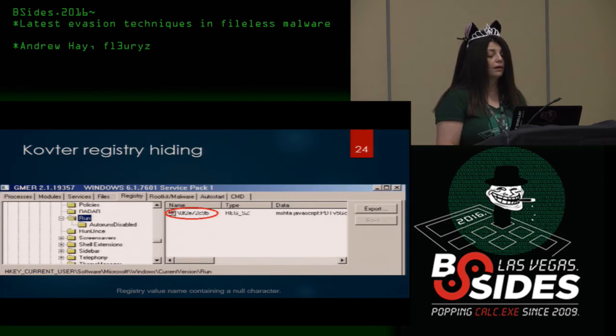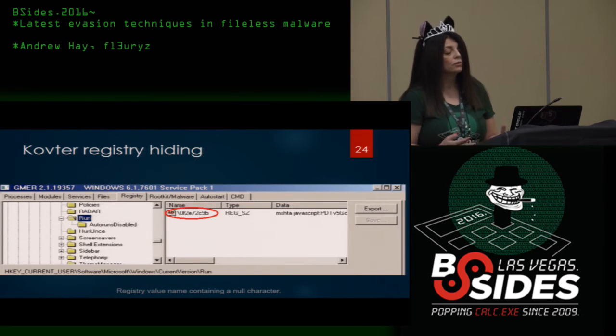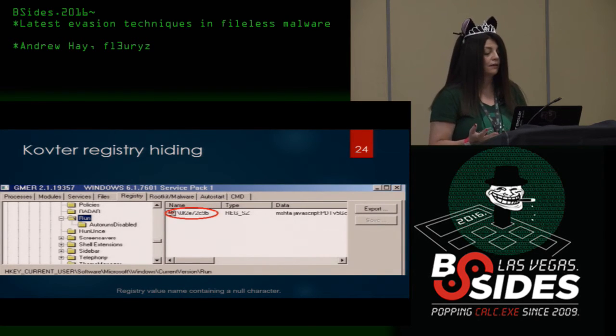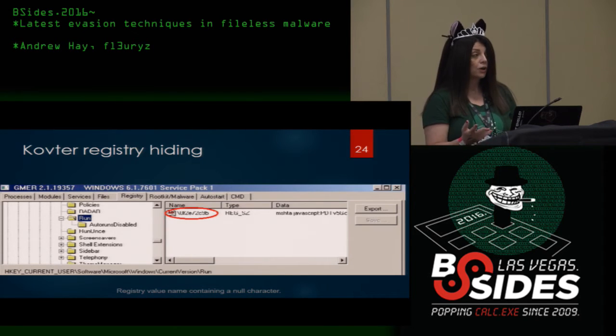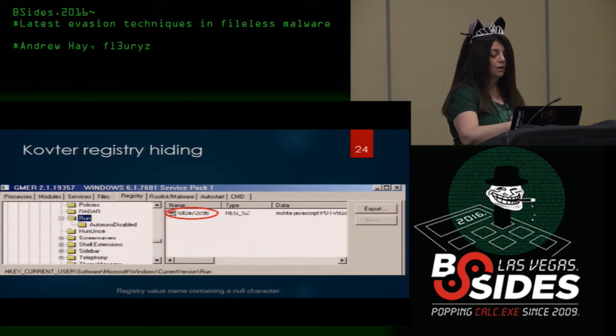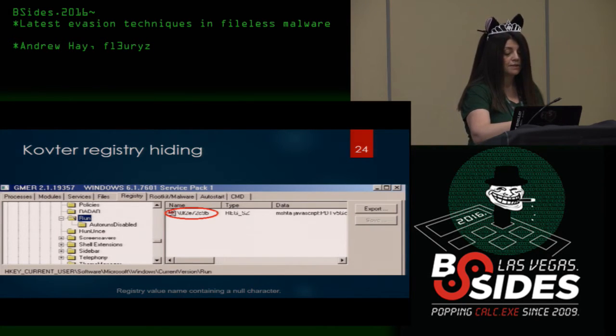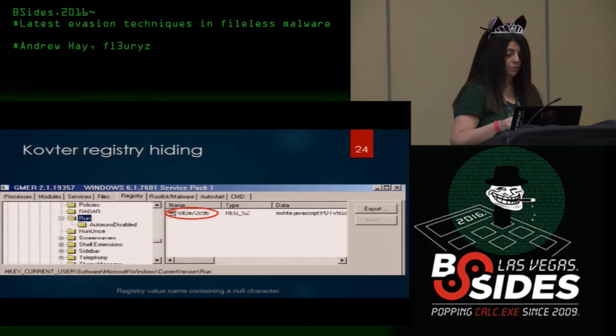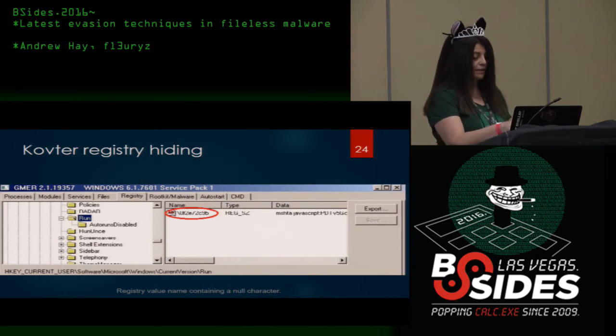So here, if you look at the registry via a different tool than regedit that does not hide null byte character registry entries, you will see the key, which is Xcode, and the call to mshta JavaScript. And if you see that, then that's most likely malware.